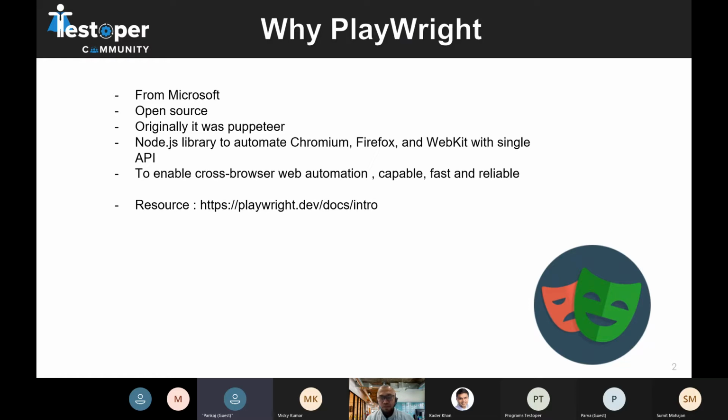That's right. Basically, Playwright is a tool from Microsoft. It's open source. Originally, it was owned by Puppeteer, so the same team is building this Playwright tool. It has a Node.js library, which gives one platform to automate Chromium, Firefox, and WebKit with a single API. It enables cross-browser web automation, and it is very fast and reliable. That's a basic intro about Playwright.